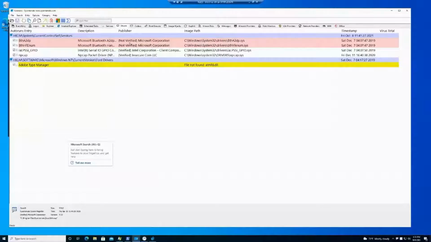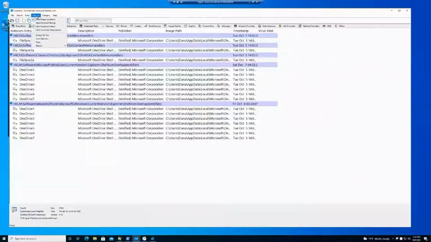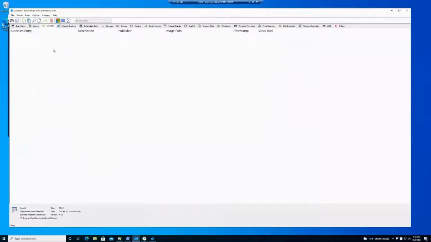We'll come back to that in a moment. But we see here far fewer things hooked into Explorer, and we can further reduce things. If you want to trust everything signed by Microsoft, we can hide those as well, hide Microsoft entries. And on this particular machine, there's nothing hooked in besides Microsoft items.